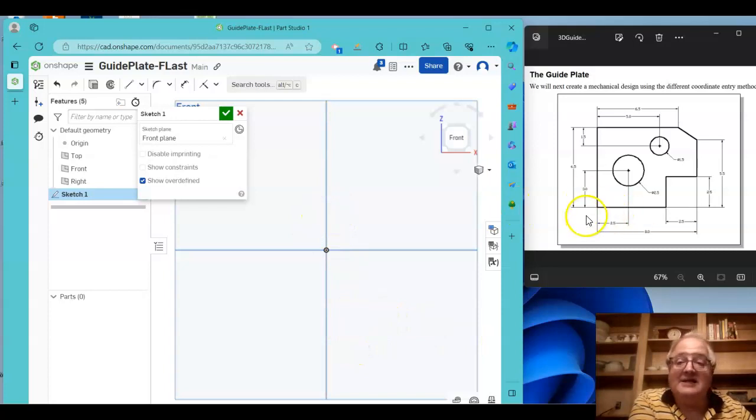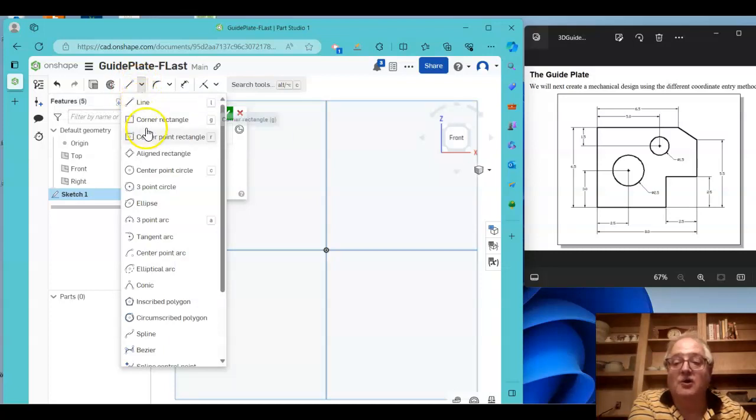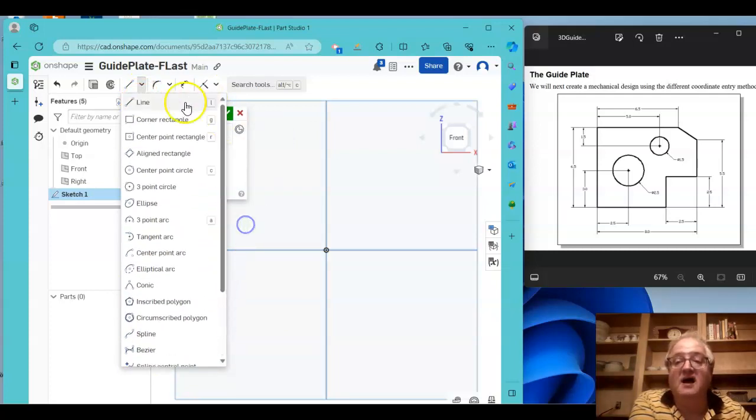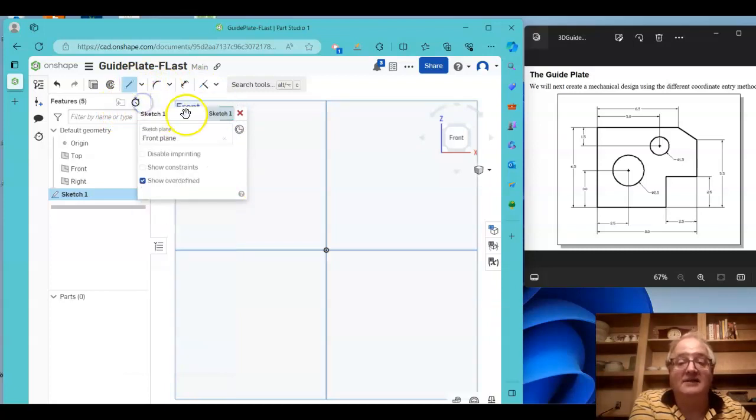Now, at this point, since I'm in Sketch, I have different tools. Of course, I've got my line tool right here. If I click the drop down arrow on that, notice we have several different types of tools that we could use in this case. For me, it's going to be the line tool. So I'm going to go ahead and select the line.